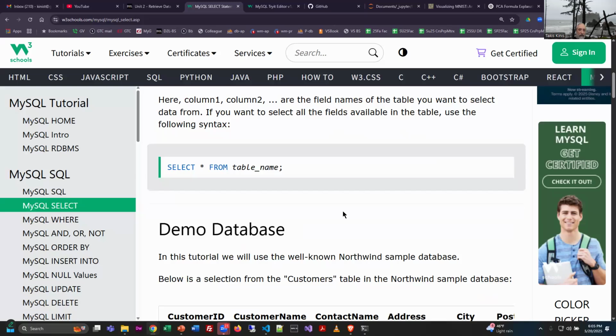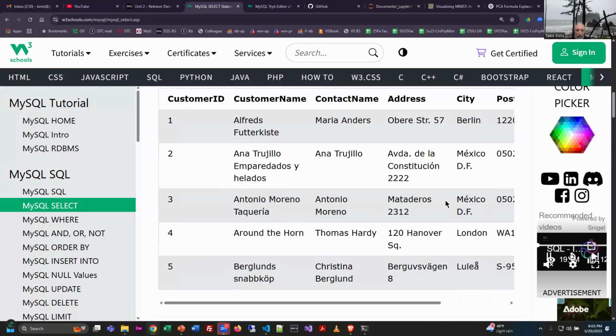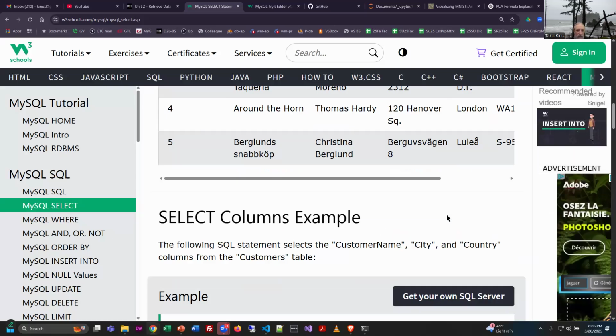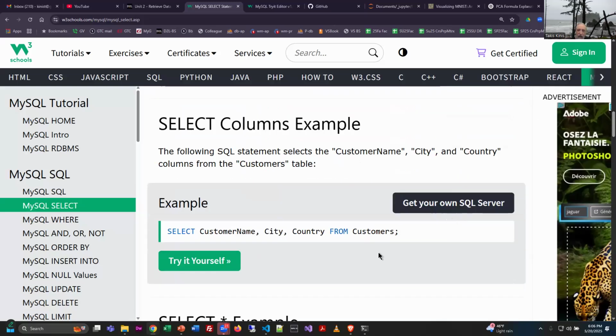All right, so we kind of already saw an example of this, right? So the wildcard allows you to select all the columns. And once again, they have their little demo database here that they use pretty much throughout. Now, we've done the select all the columns. We saw how that works. But here's an example of looking at the customer table again, but this time we're just selecting the customer name, the city, and the country from the customers table.